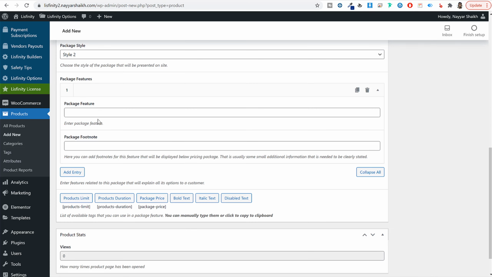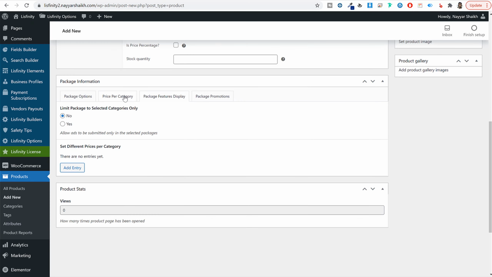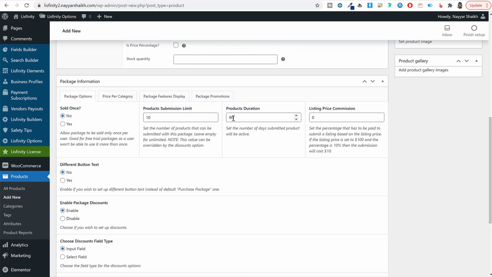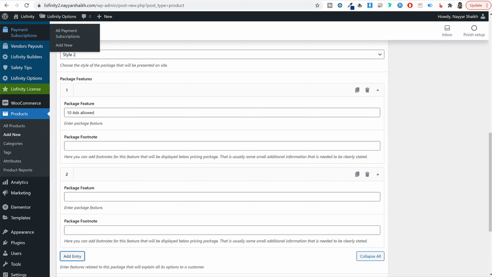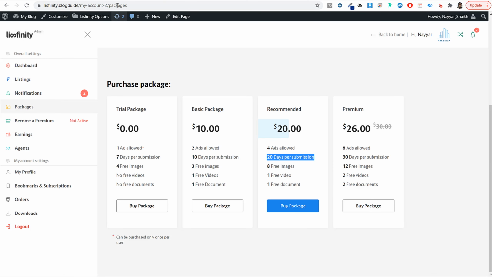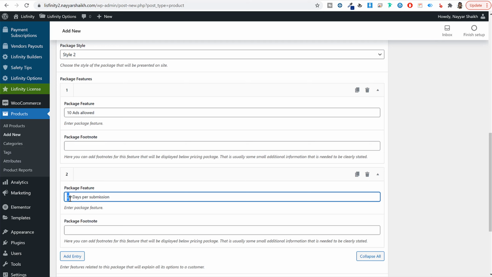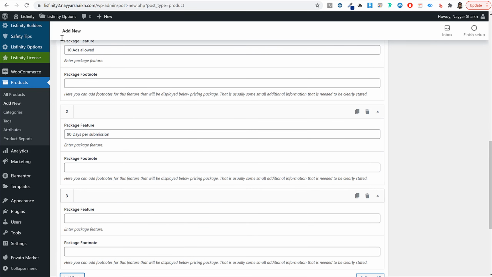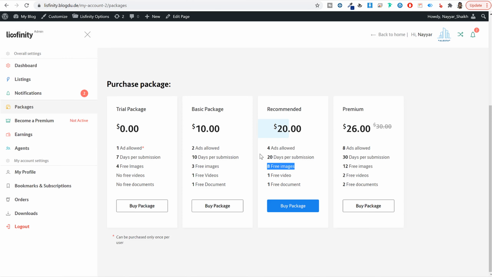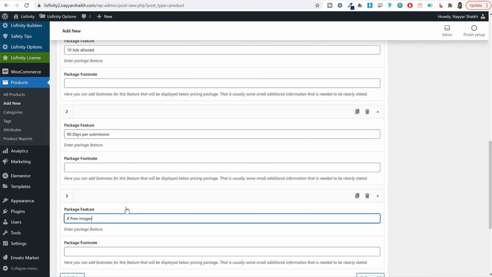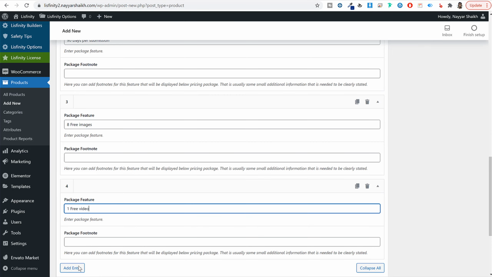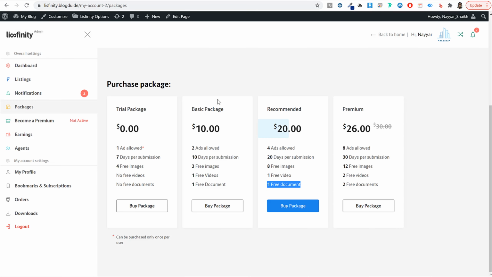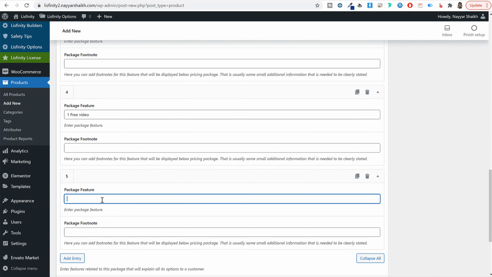Instead of 4 ads, I'll type in 20 ads we have made, I guess. Okay, 10 ads, 90 days. So 10 ads, click on add entry. Okay, instead of 20 days, I'll type in 90 days per submission. Then after that we have 8 free images. Then we have 1 free video. And we also have 1 free document. Okay, or you can increase or decrease this number. Maybe we can allow 2 free documents.